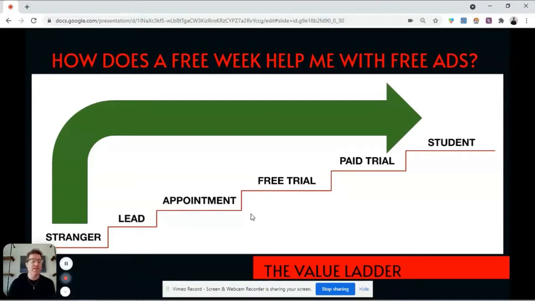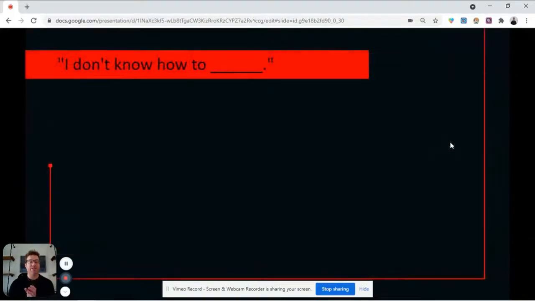Basically, we are going to have a stranger opt in and become a lead on the free week. They're going to schedule an appointment to come in for a free trial. We will upgrade them to a paid trial, which I'll talk about in a moment. And eventually, in a couple of weeks, we're going to upgrade them to a fully paid student. So we're going to take them from stranger to student with this value ladder process.